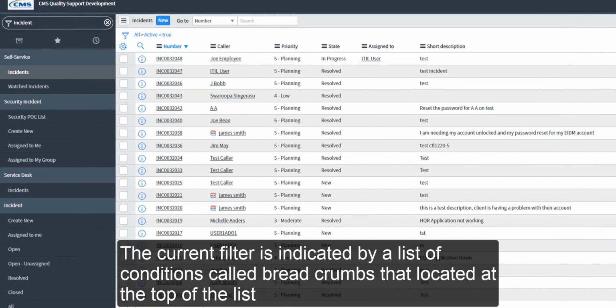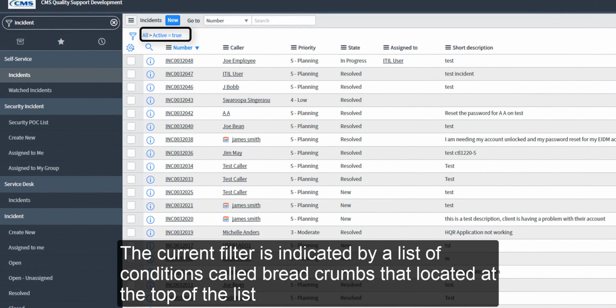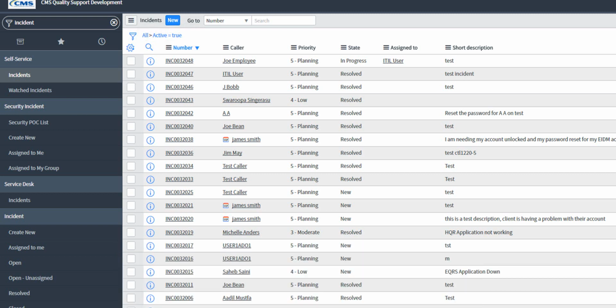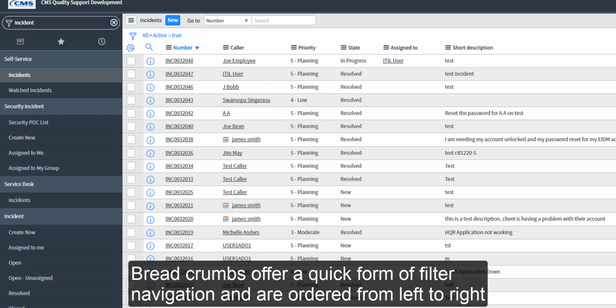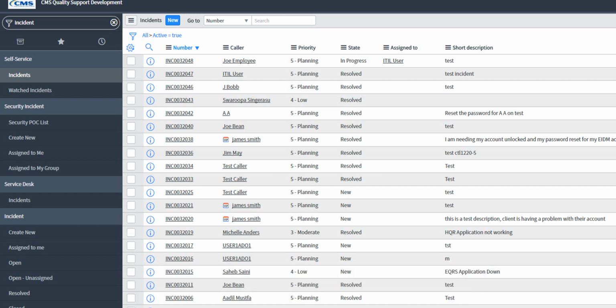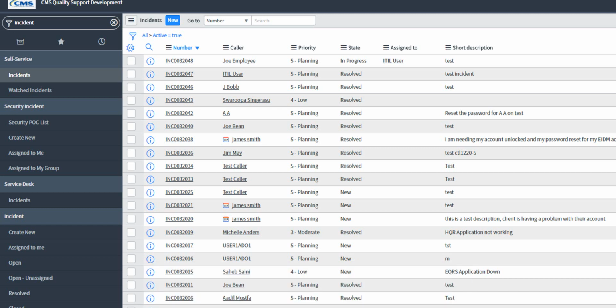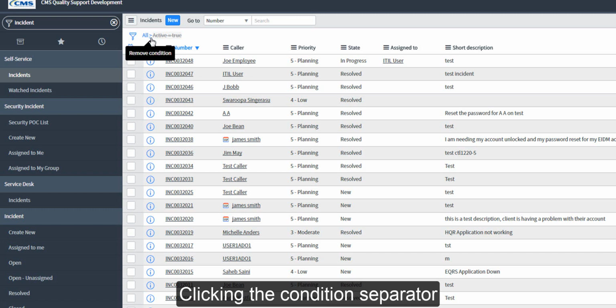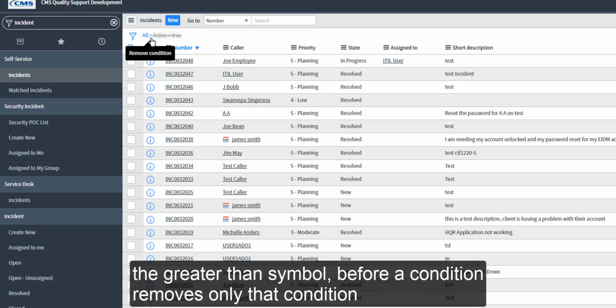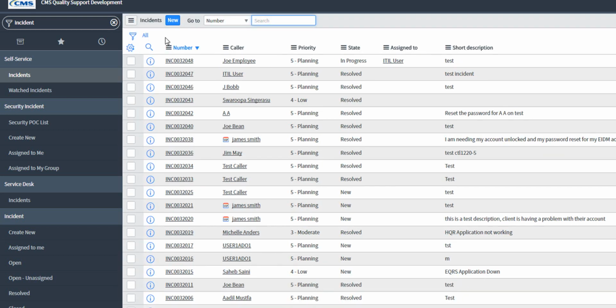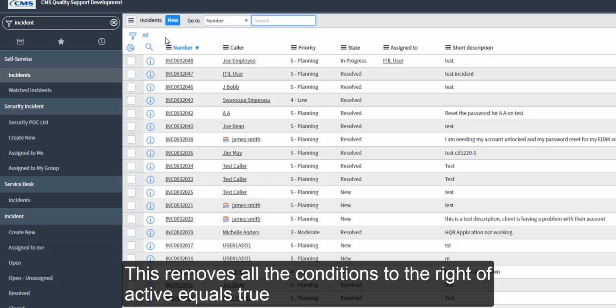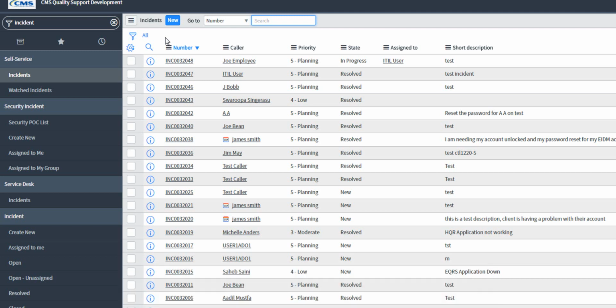The current filter is indicated by a list of conditions called breadcrumbs that are located at the top of a list. Breadcrumbs offer a quick form of filter navigation and are ordered from left to right. Clicking a breadcrumb removes all the conditions to its right. Clicking the condition separator, the greater than symbol, before a condition removes only that condition. This removes all the conditions to the right of active equals true.